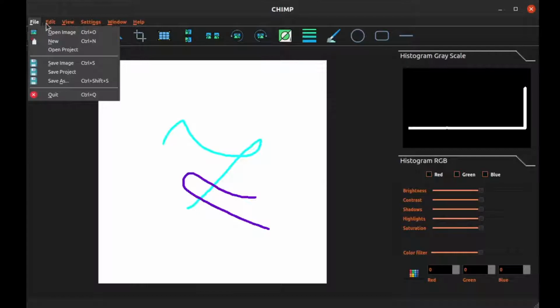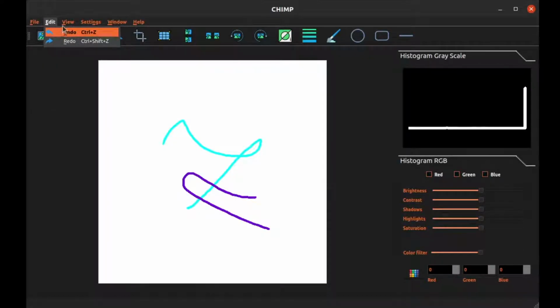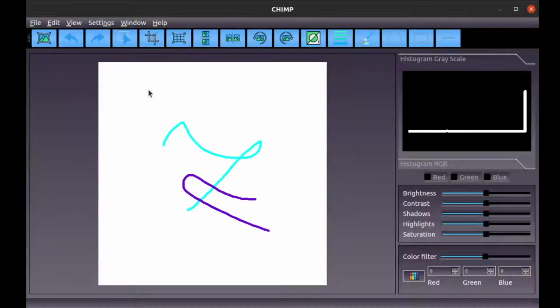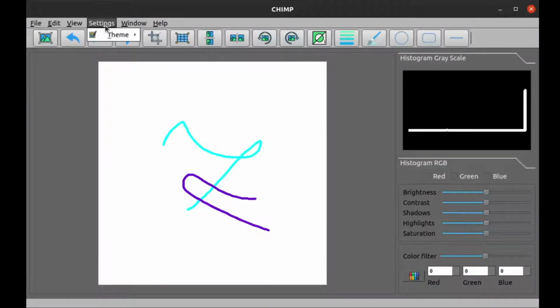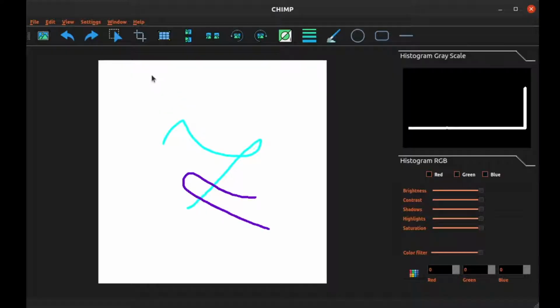Under the Edit tab, we again see Undo and Redo, as well as their associated shortcuts. The View tab tells us that we can use the shortcut Ctrl F to go full screen. In the Settings tab, we can set the theme for the editor. We can choose among 8 different themes. We've already taken a look at the Window tab when we opened the new window. And the last thing we need to take a look at is the Help tab, where we can find out more about CHIMP or get the full list of available shortcuts.